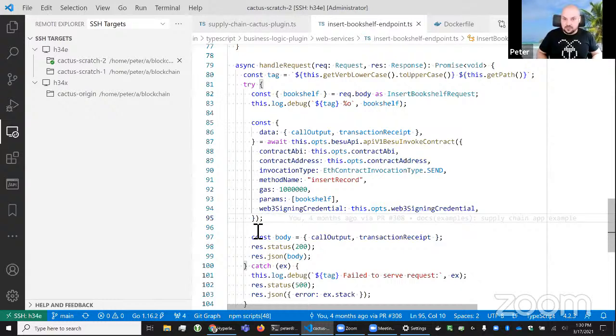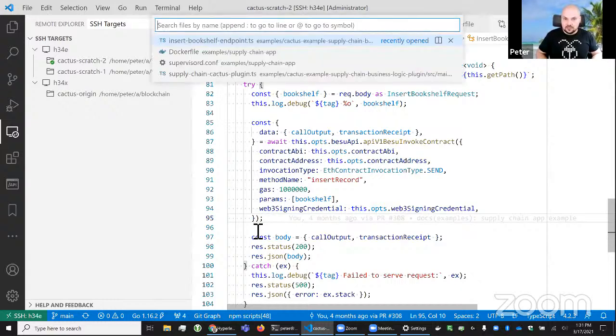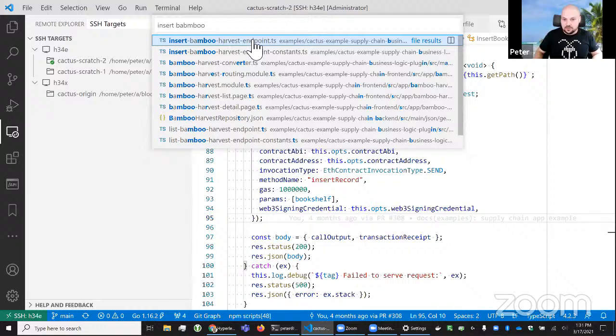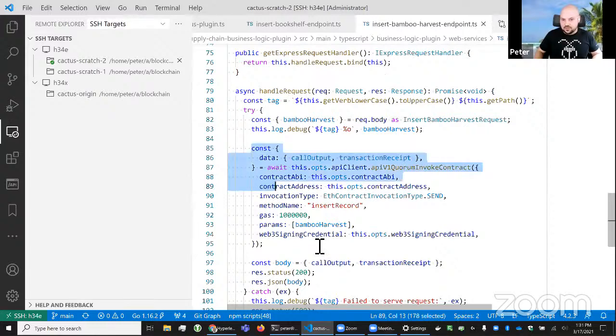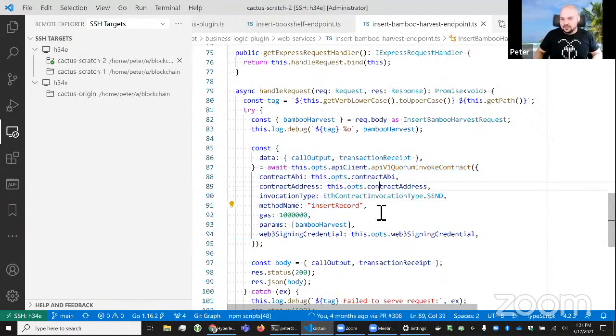Just the last thing I wanted to show is the insert bamboo harvest endpoint. If you compare this to the other one, they are pretty much the same thing, just calling a different contract with a different ABI on a different ledger. But this is about as different as it gets, and it will look almost exactly the same for the other ledgers as well. So the idea is that this should allow people to be more productive. And that's all I have. It's a very quick demo.